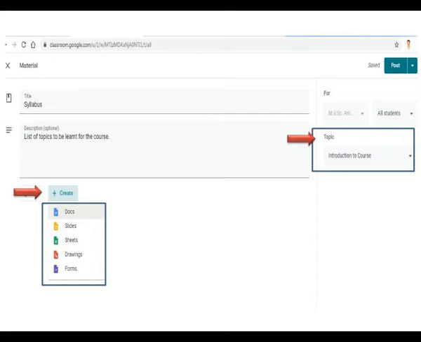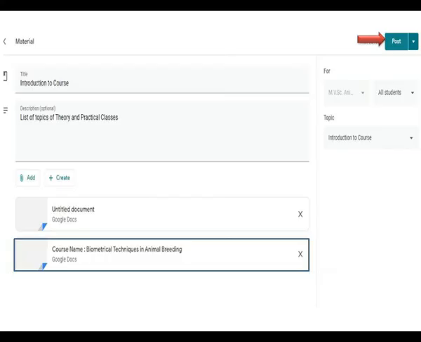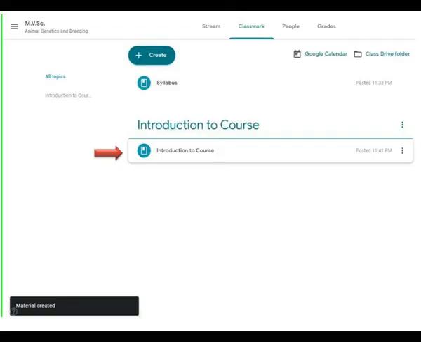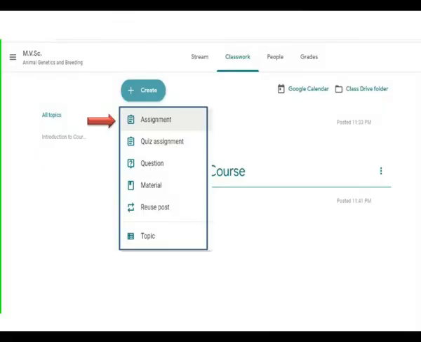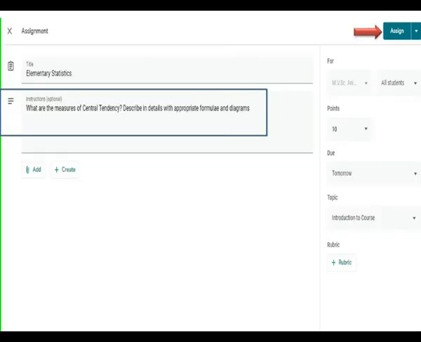On left hand side, you can see you can upload the content topic wise. Then you are supposed to post that content so that it will be visible to the students. The next is an assignment. You can assign the task to the student by mentioning the title of topic and its description.